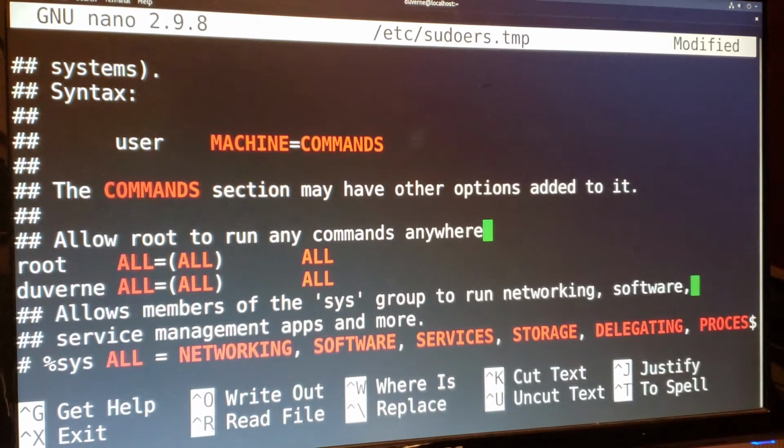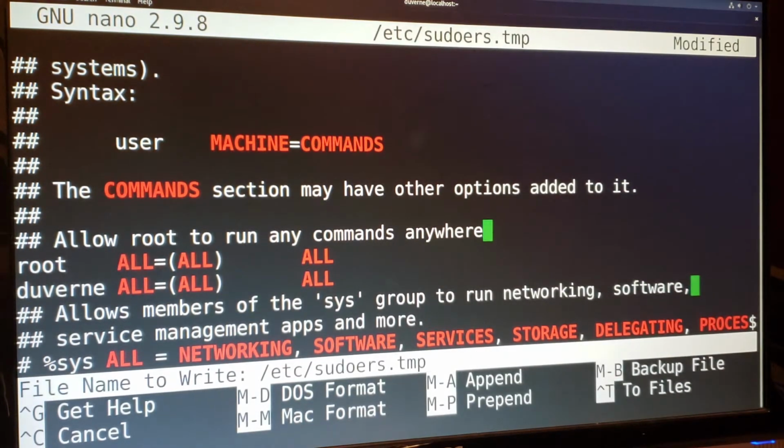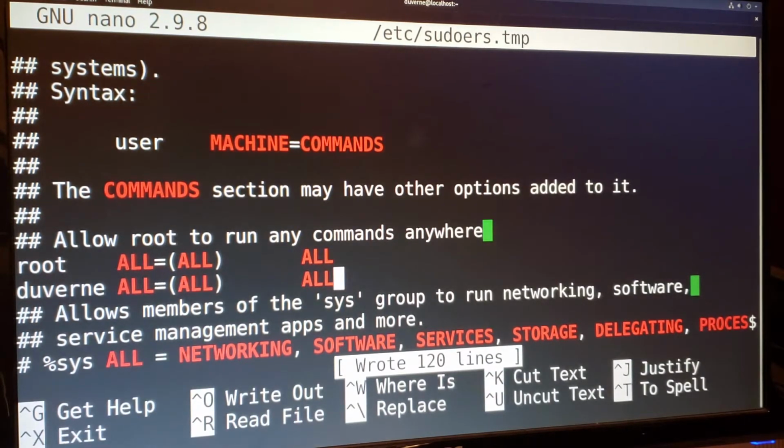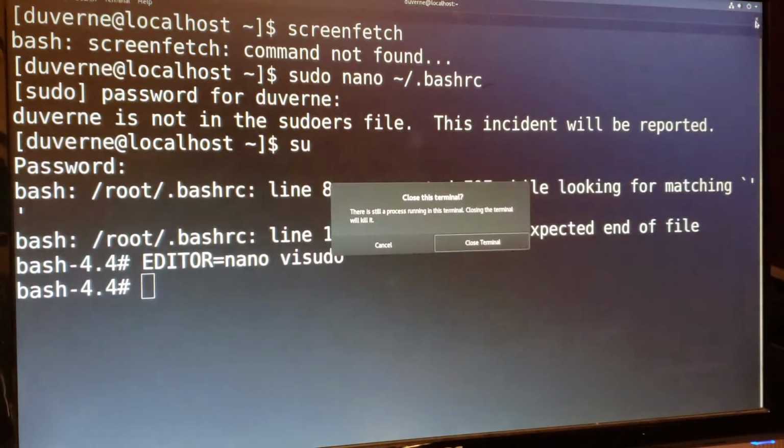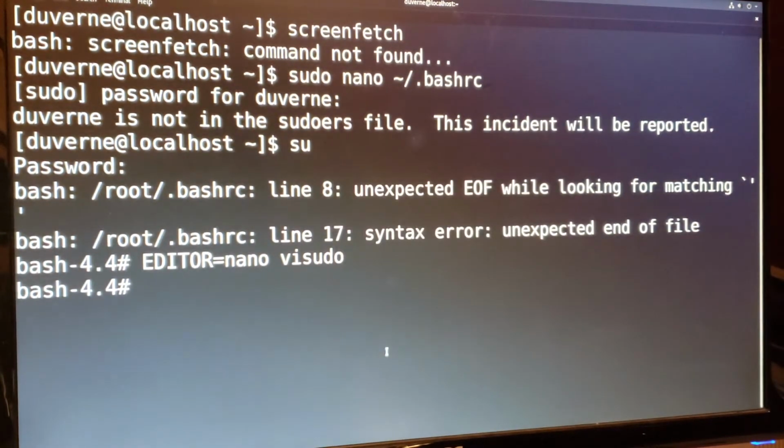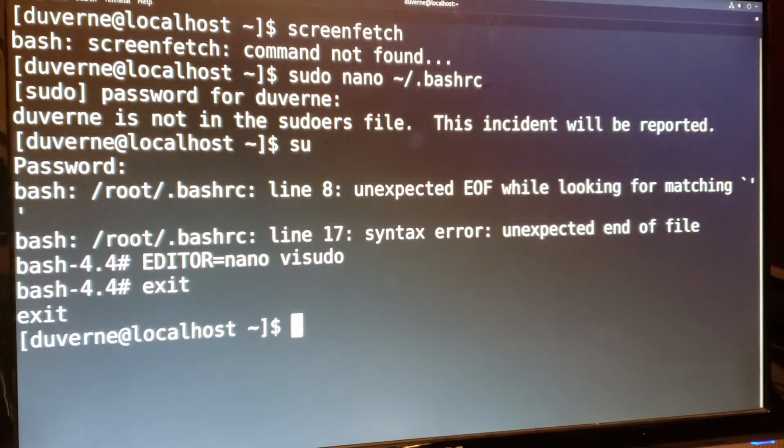So to write it out, we just press Control O, and press Enter to accept, and we can do Control X. So I think all we have to do is restart. Oh, yeah, we'll go and exit. Then we won't get that argument. Okay, let's see what we can do now.